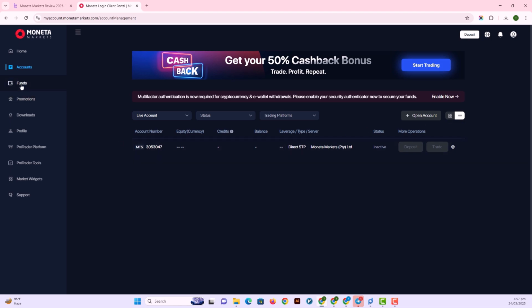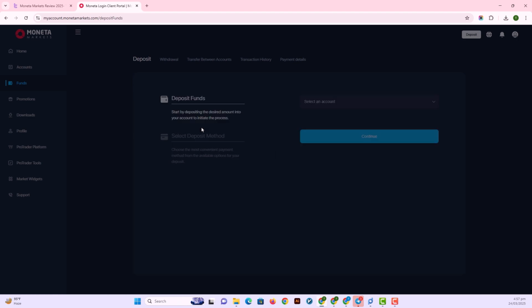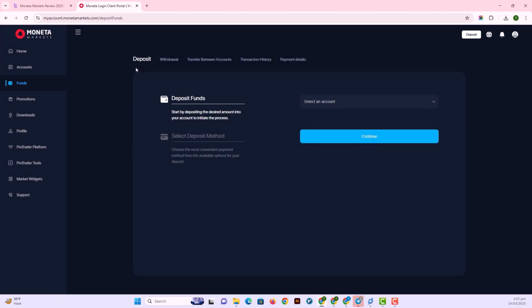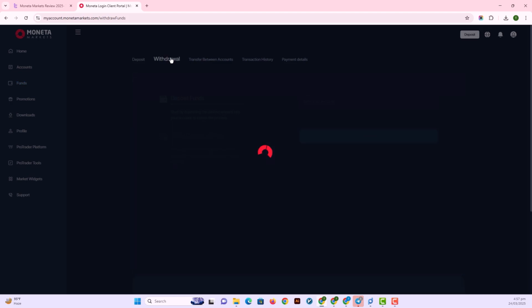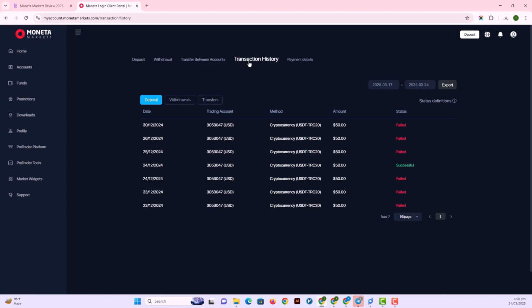The next section is related to funds, which pertains to your deposits and withdrawals. From this section, you can deposit into your account. From the deposit section and from the withdrawal section, you are able to make withdrawals. The next section is the Bitfinex account transfer, where you can transfer funds between your trading accounts and the Moneta Market broker. The next option is the transaction history, which pertains to the history of your transactions.